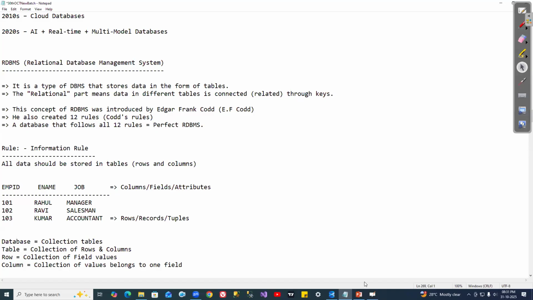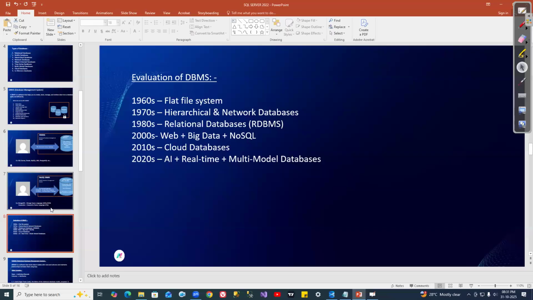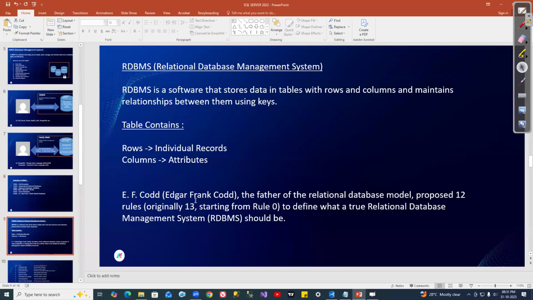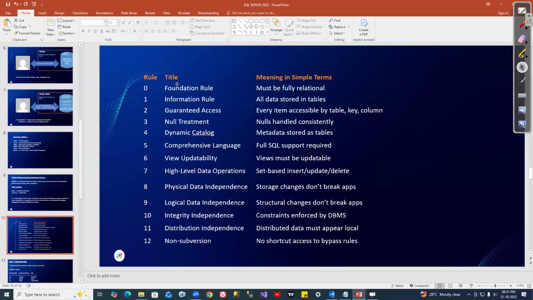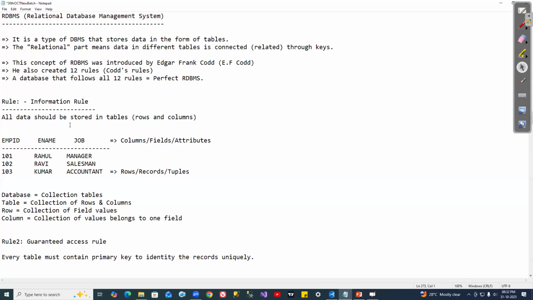So here you see, this is the relational database management system, and these are the 12 rules we have. Now see the first rule here. Try to understand the first two rules. Out of 12 rules, we are seeing the starting 2 rules. The first rule is the information rule.